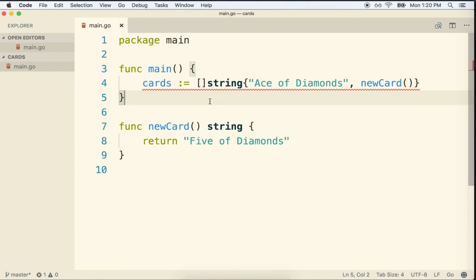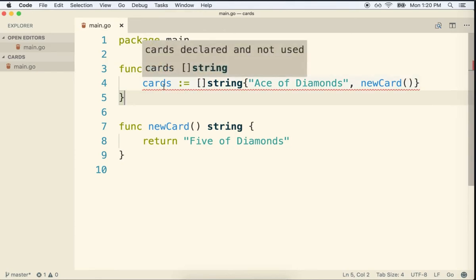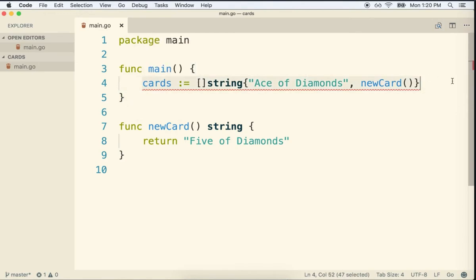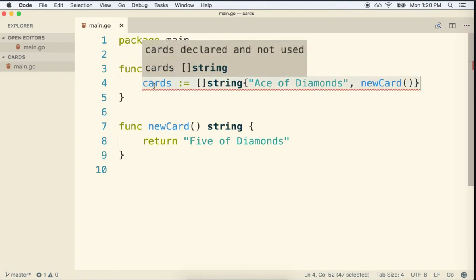Now, when I save the file, you're going to very quickly see an error message here. And this is a common error message that you're going to see as you start to really develop code. So there's nothing actually wrong with this line of code that we just added. If you hover over the line, you'll see that it says the cards variable was declared and not used.